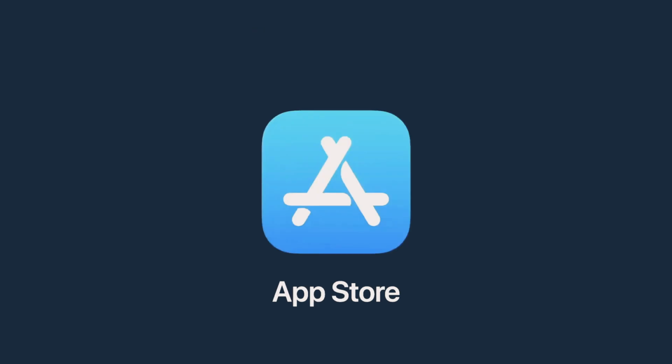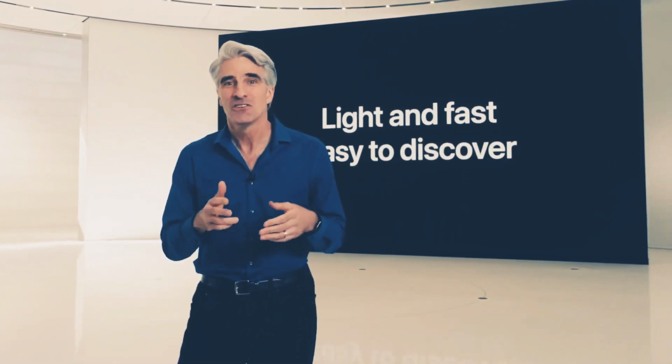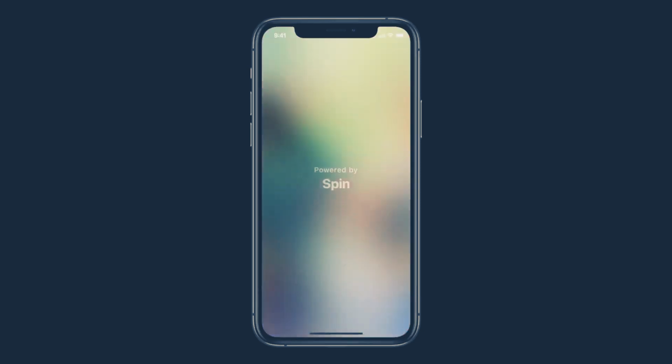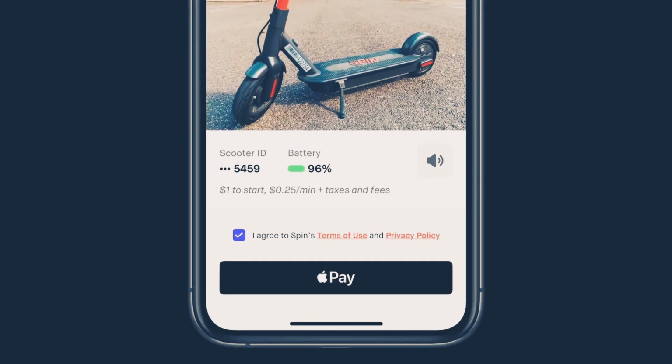Let's turn to the App Store. An app clip is a small part of an app. It's light and fast and easy to discover, so you can quickly get what you need right when you need it. They start with this card, which quickly pops up, and with just a tap, you can launch the app clip. You don't need to enter credit card numbers because app clips can use Apple Pay for payments.